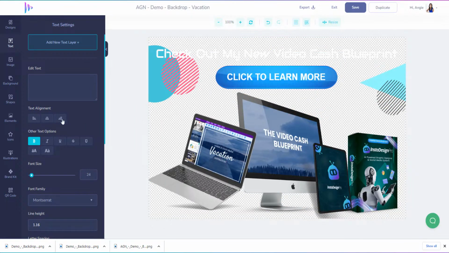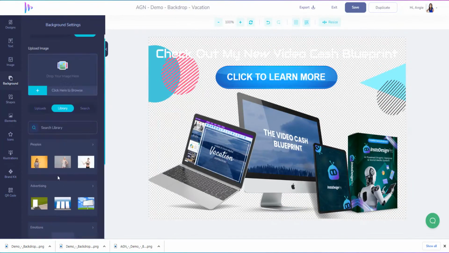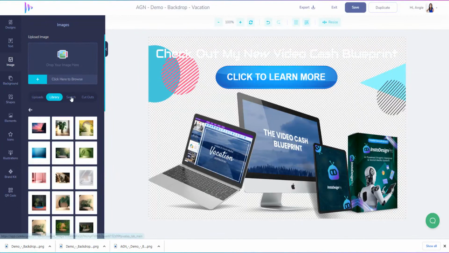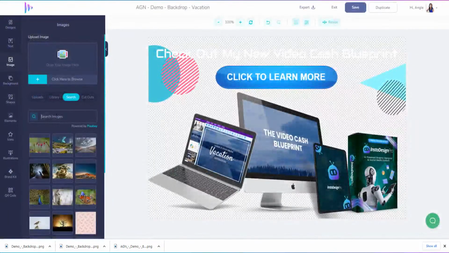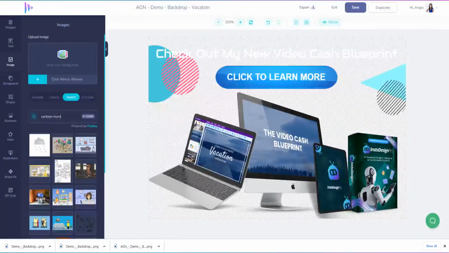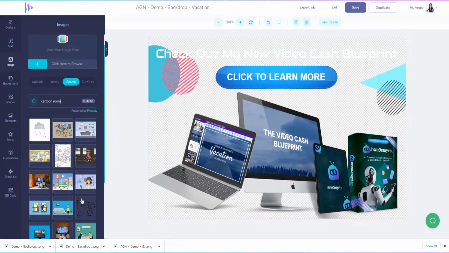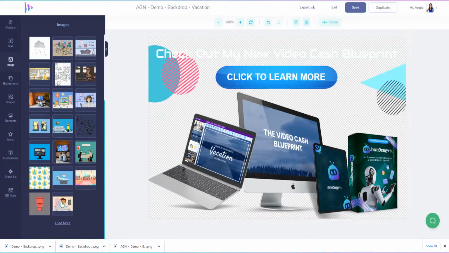It's transparent. You can click on background and go here, or go back to image. And also, why don't we search for some really cool images? Let's see. How about cartoon room? Okay, so let's, oh my gosh, this is hilarious. I love these. So you can see there's lots of different rooms here.